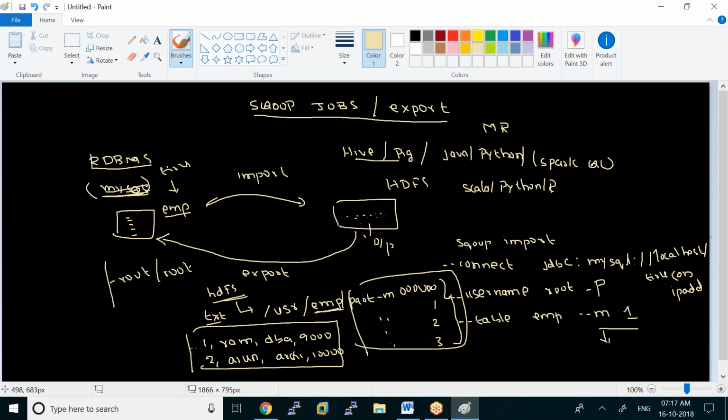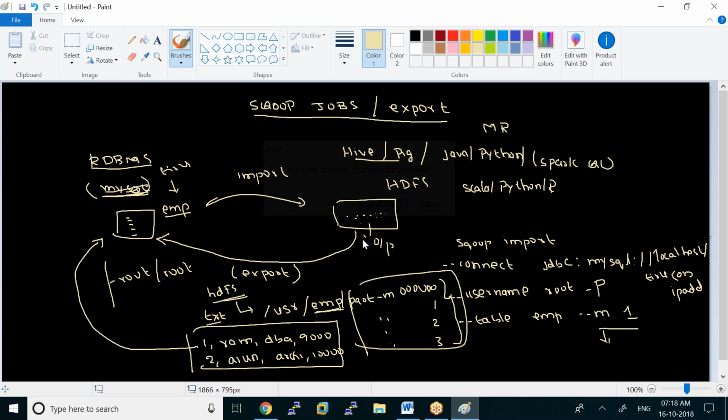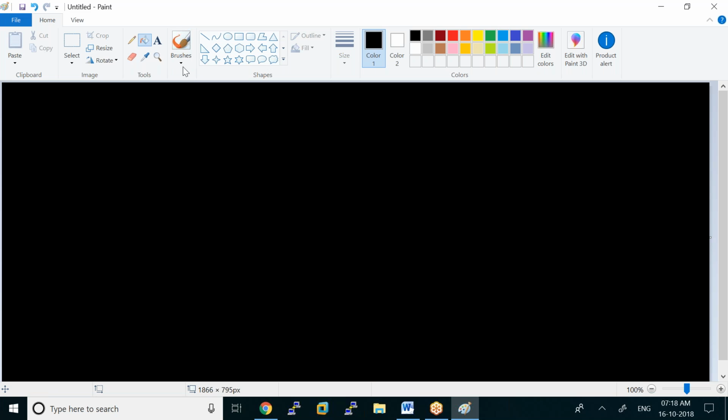So what I am going to do is make a copy of this text data, which is semi-structured data, back to my RDBMS using this export command. So we will discuss how to do this export command. Before that, what you need to do is create a table.